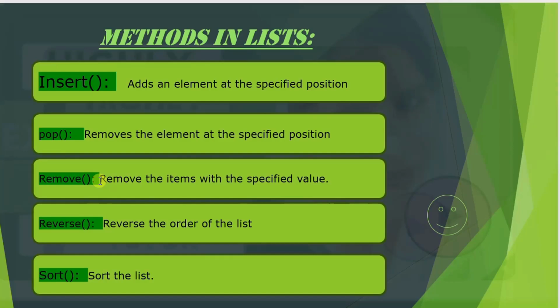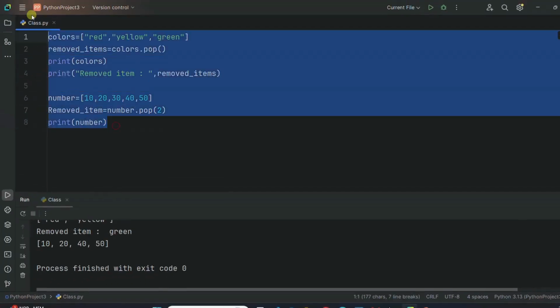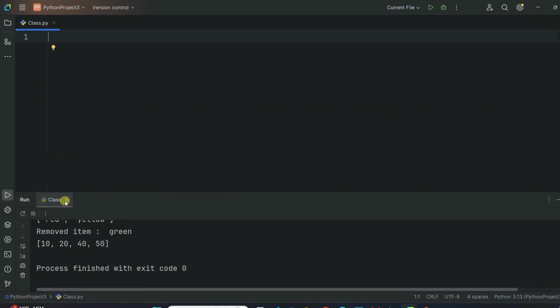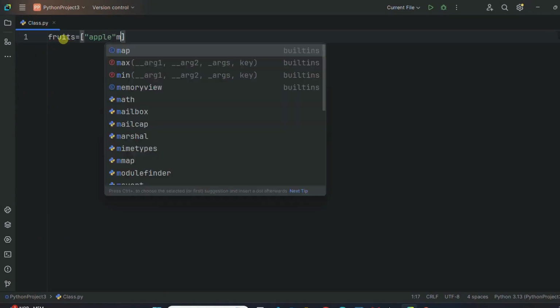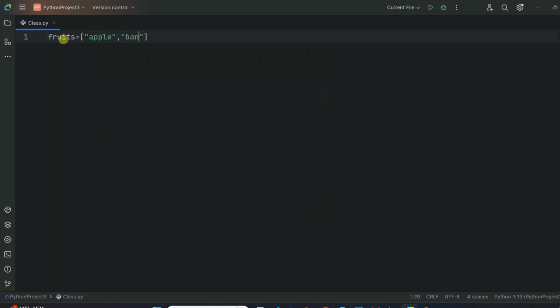Let me write an example. At first, I will take an example of fruits equals square bracket apple and then banana and then I will write cherry and I will write again banana.